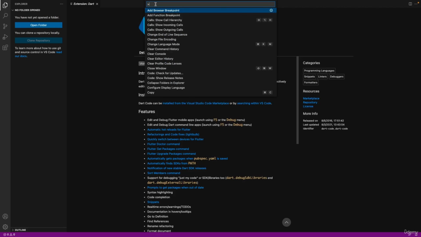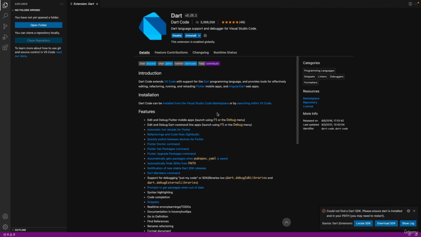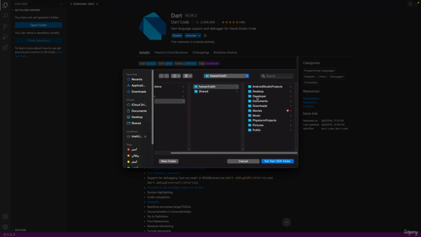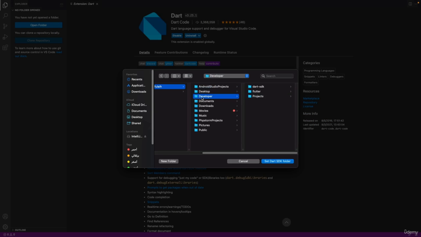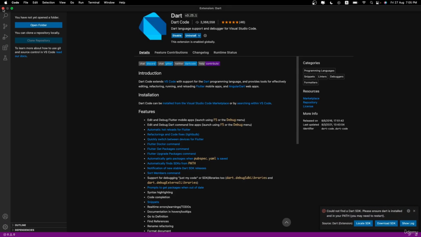So for example, we want to create a new project. Just type Dart or type new project and click on this option, Dart new project. So here you can locate the SDK, the Dart SDK. The SDK is inside developer, and here Dart SDK. Click on set Dart SDK folder. So here first we need to restart the program.